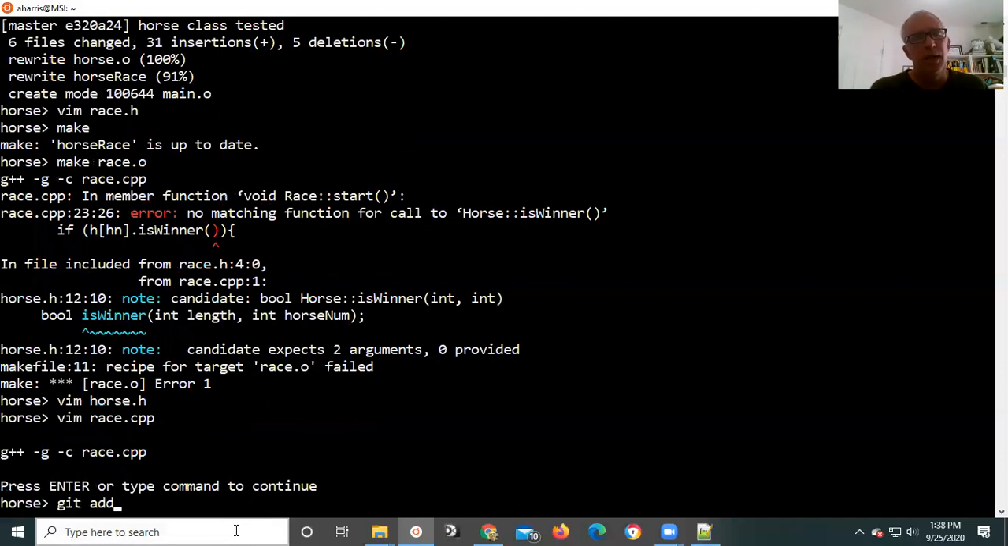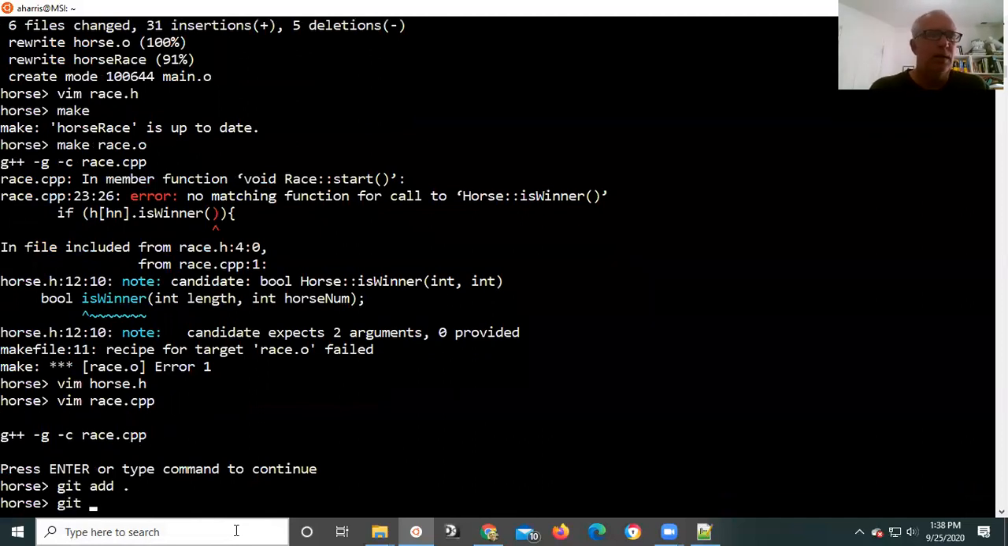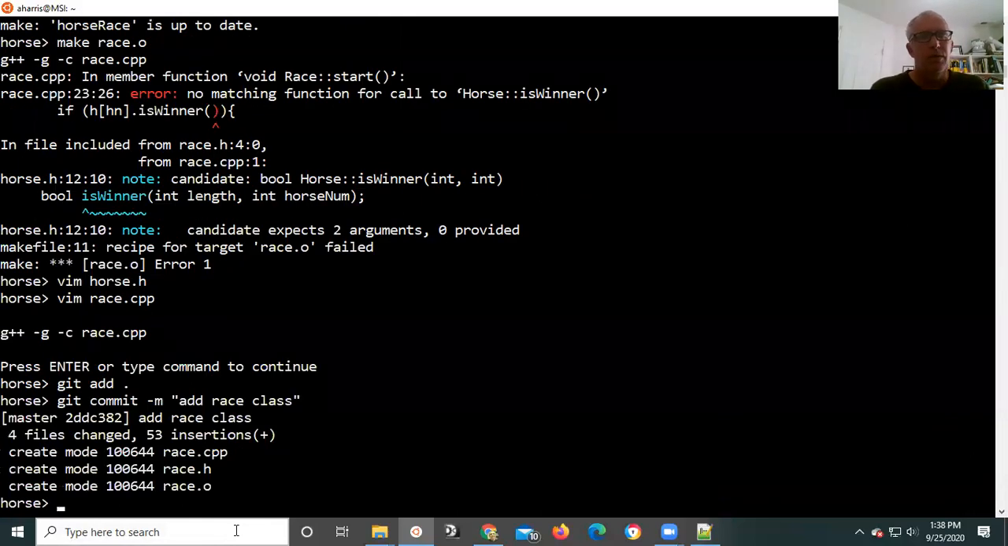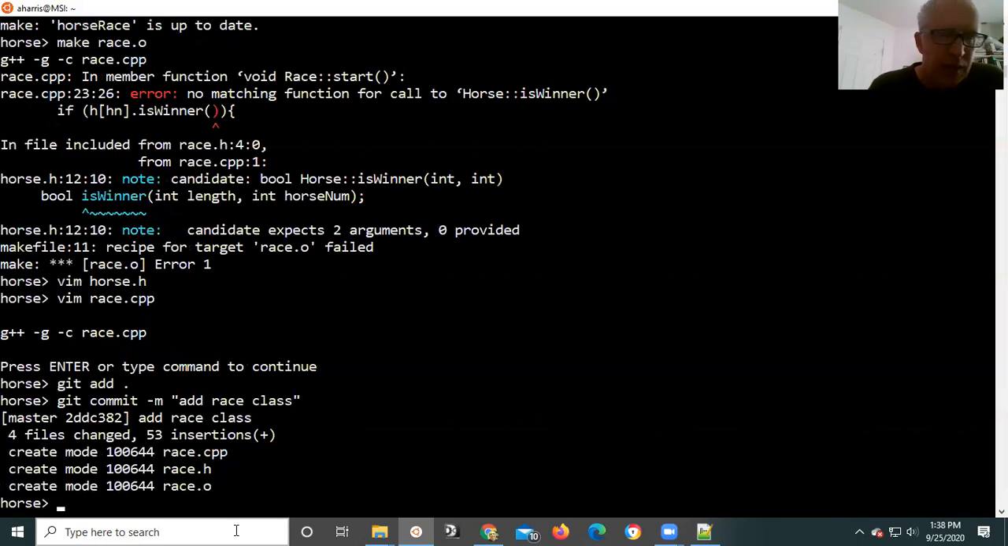So git add dot, git commit -m "race class". Okay, so now we need to test the race class, but here's the really fascinating thing. Testing the race class is going to be easy peasy because that's the whole game. That's all the game does, it instantiates the race and it starts it.